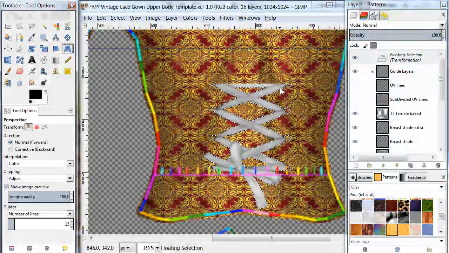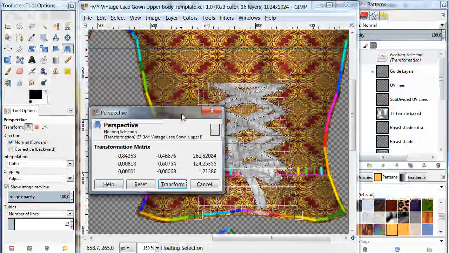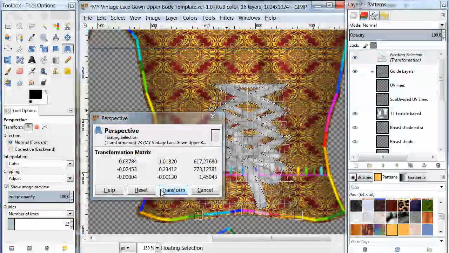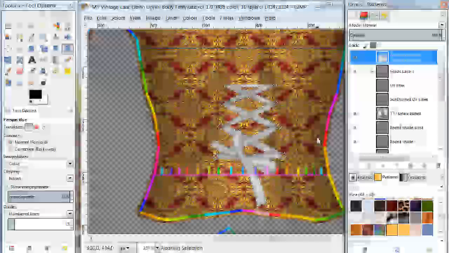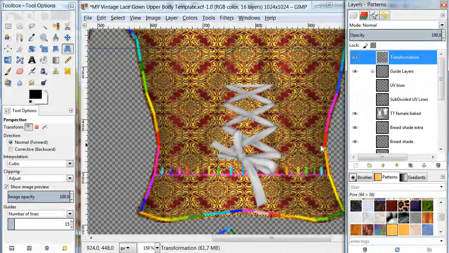We can have the perspective here as well, and so if I click this I can set the perspective. It doesn't take automatically both, and I say yes, transform. It is a floating selection, you see that, and you need to set that to a new layer. So here it is, this transformation is now a new layer.